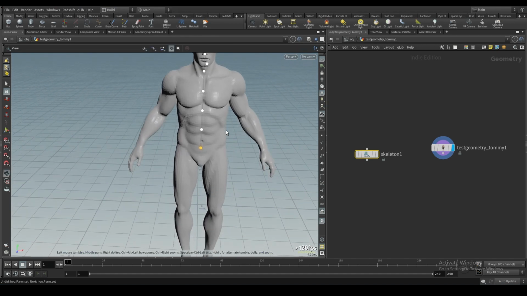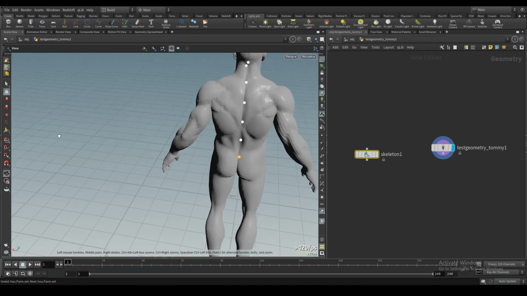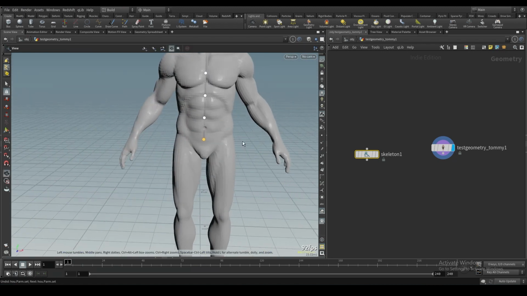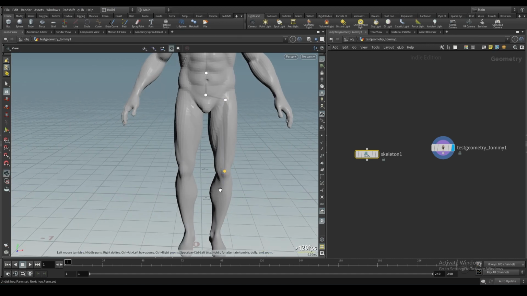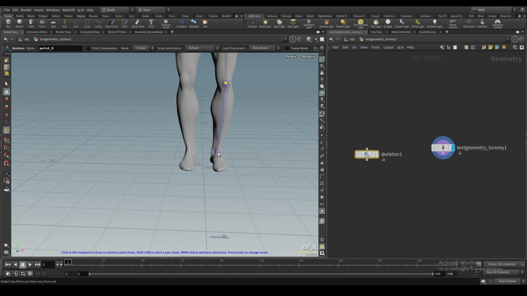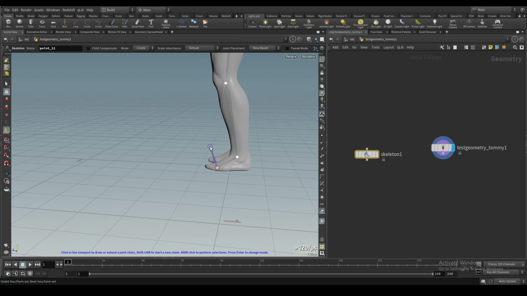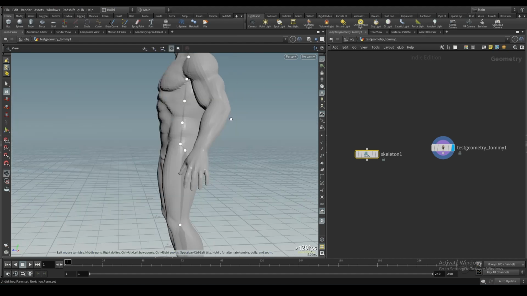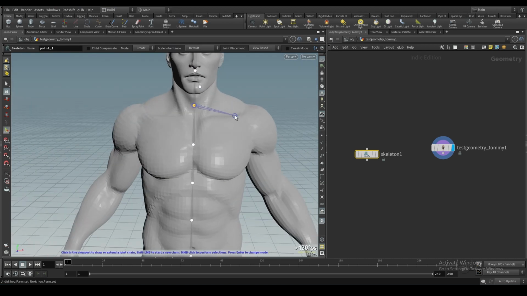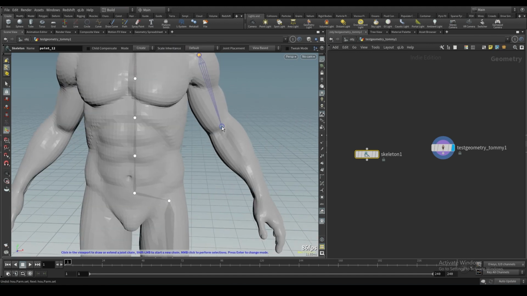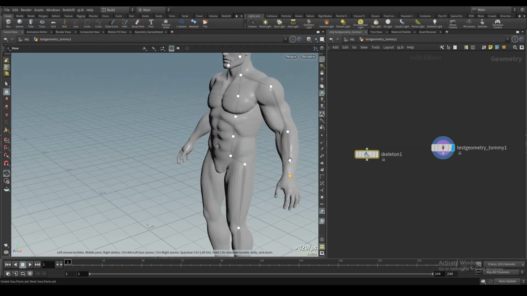Let's go ahead and do the, let's see, that's his left, and it's the left side of the character. So let's do a upper leg, middle leg, ankle joint, and then the toe. And let's control middle mouse button click, and that looks fine. So now we're going to go from the top of the spine, and we'll go ahead and create a shoulder joint, an elbow joint, and a hand joint. That looks good.